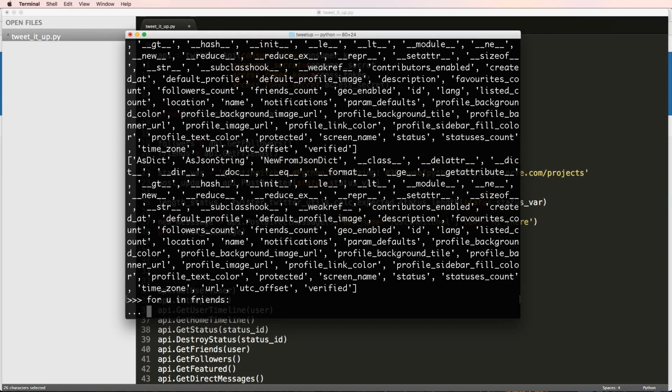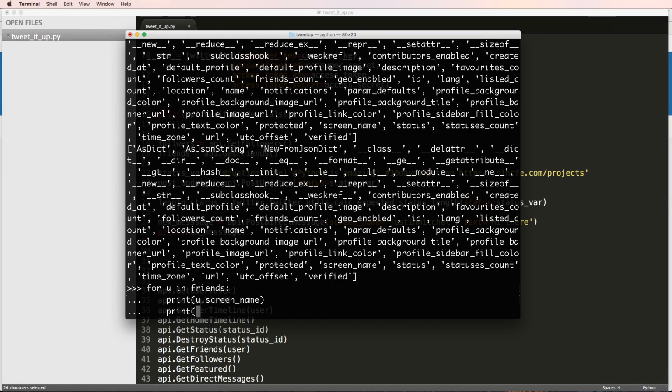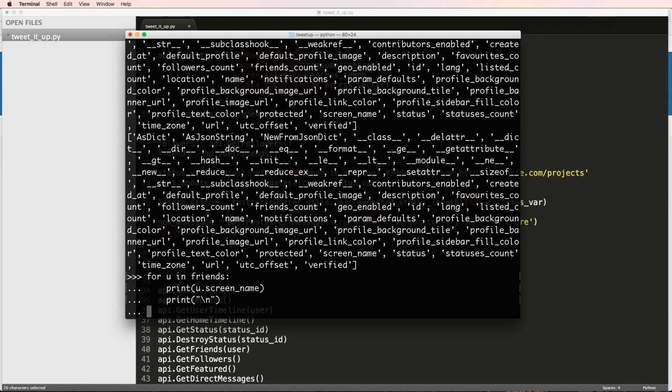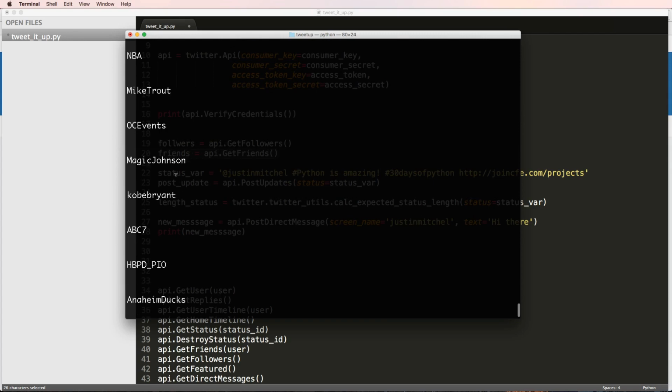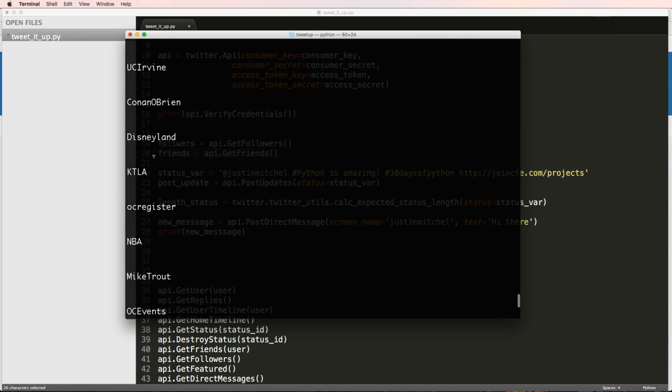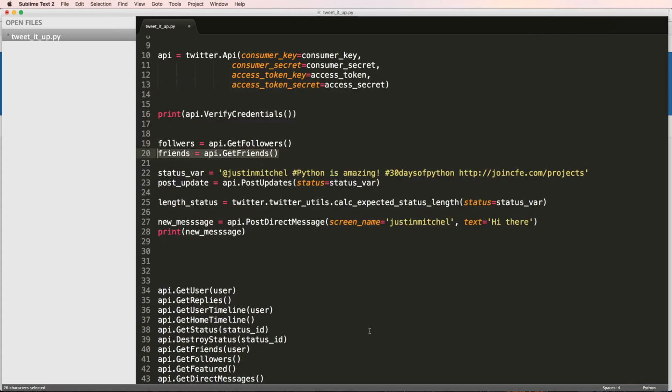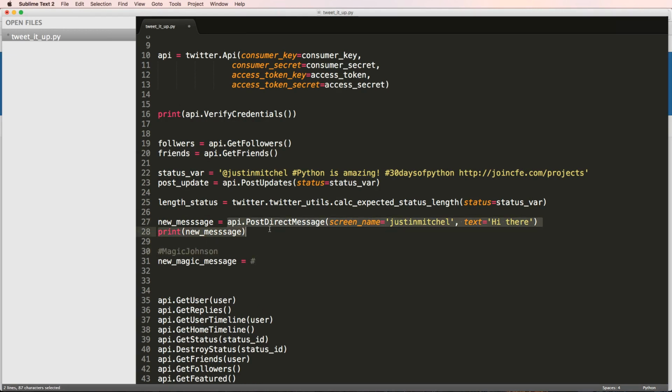And now what I can do then is just print out u.screen_name. Make sure you put that underscore there. And then I'll just also print out a new line. And here we go. We've got Kobe Bryant, Magic Johnson, all these different screen names or usernames that we can actually work with. So let's go ahead and grab Magic Johnson, and we're going to try and send a message to Magic. So new Magic message. And the screen name is Magic Johnson, so I'm going to just put it down right there and copy this stuff.